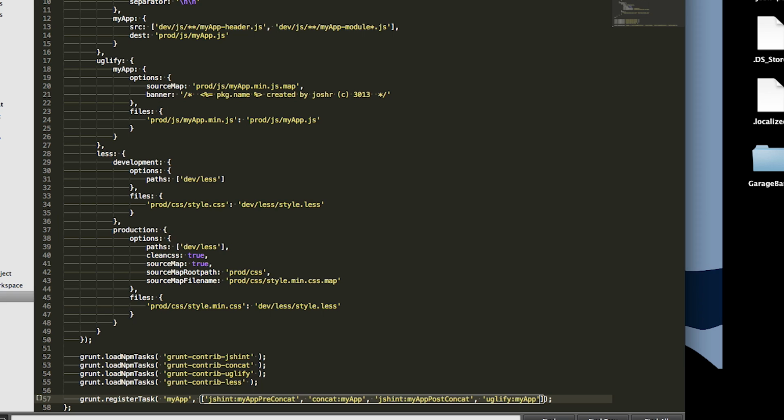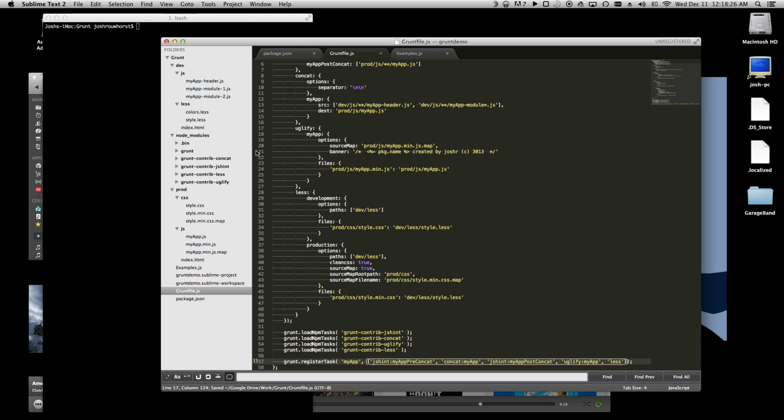Uglify my app. And one thing I don't have called out in my other file is the less. We also want to do less. I'm just gonna, well, let's just do that. It'll do both, and we want to do both, so we're just gonna do that. All right, let's save it.